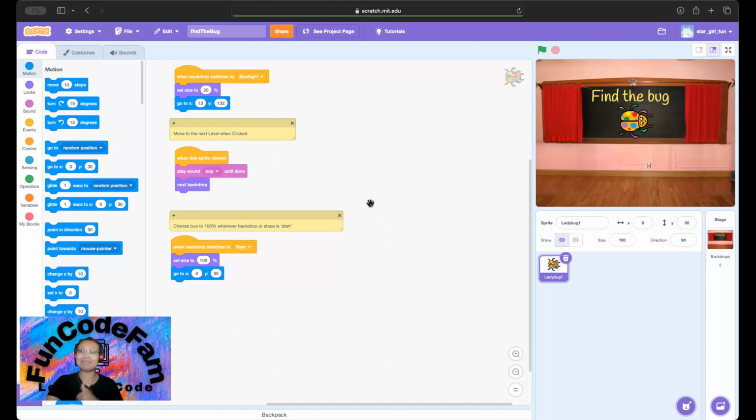All right, awesome. And this was our starting code. When the backdrop switches to spotlight, right? When the backdrop switches to spotlight, so when I click my bug, here's the step. I click my bug, it goes to the next backdrop. Okay, click my sprite, goes to the next backdrop. What's the next backdrop? We only have two, so the next backdrop is going to be the spotlight. Okay, and I'm going to show you that real quick.